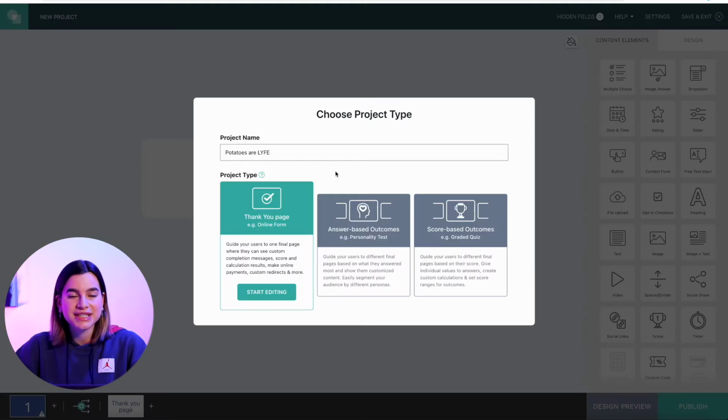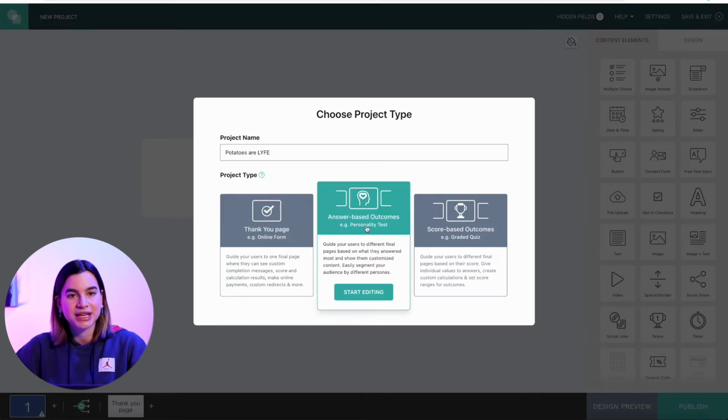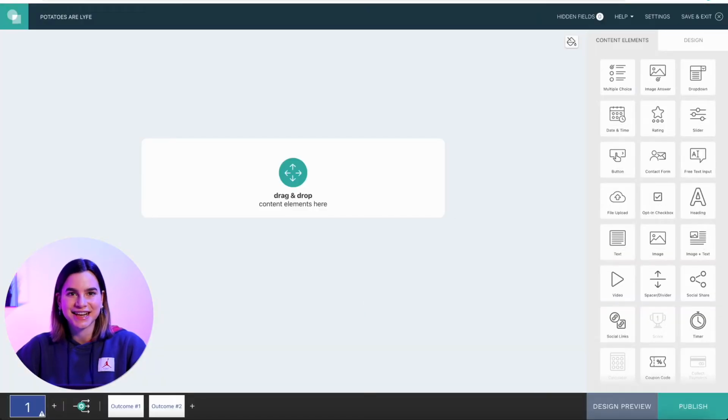In order to set up my editor, I need to select what I want to happen at the end of my generator. If I want everyone to end up on the same page but with a custom message, then I would need to select the thank you page project type. But I don't want that. I want people to end up on different pages based on what they told me. So I'm going to go ahead and select the answer-based outcomes project type. I'm going to click on Start Editing, and I have entered the editor.